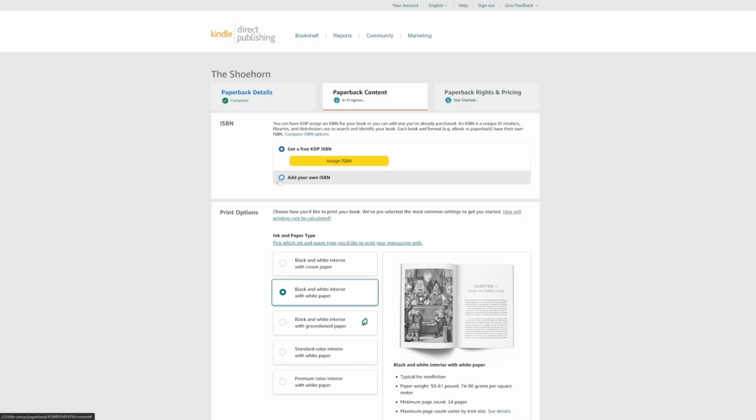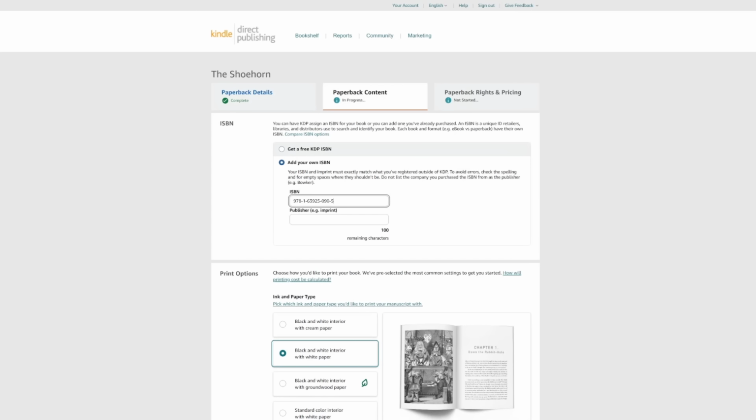Unlike Kindle ebooks, your paperback needs an ISBN. Use KDP's free ISBN if you only plan to publish that paperback on KDP. If you want to use the same paperback through IngramSpark, Draft2Digital, Lulu, or another print platform, bring your own ISBN instead. Make sure the ISBN and imprint match your registration exactly, keystroke for keystroke.